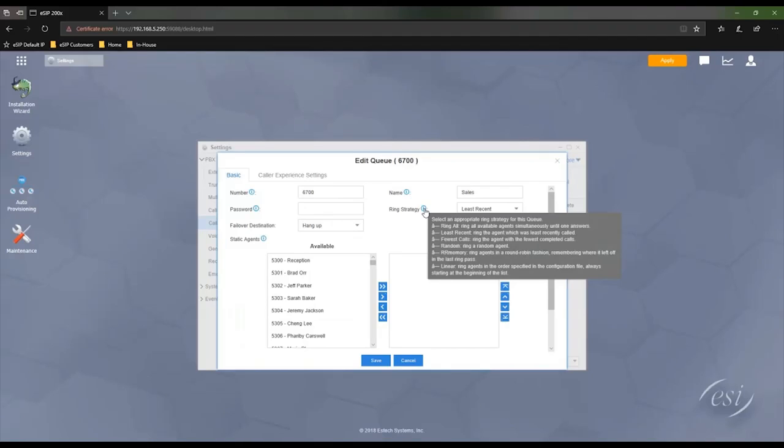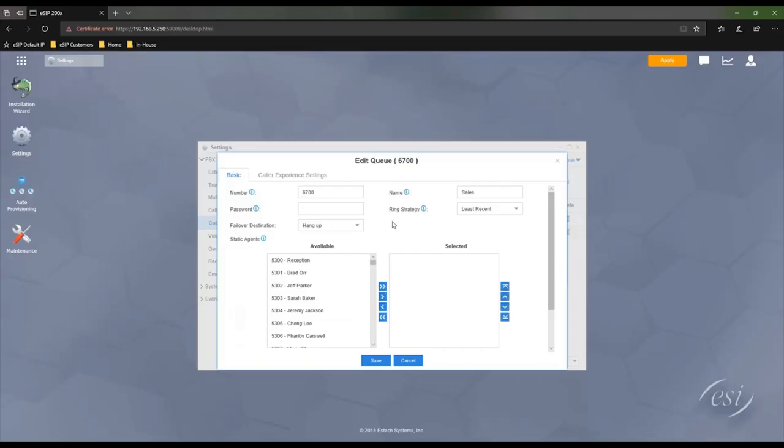So if you're an agent in multiple queues, even though you just got off of a call for queue 6701, everyone else in queue 6700 has taken a call. So now you're going to get the next call for 6700 if we leave it at least recent. Pretty common one to go with here is round robin with memory.